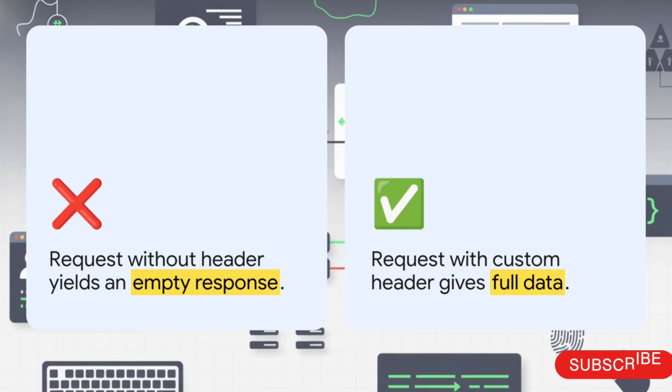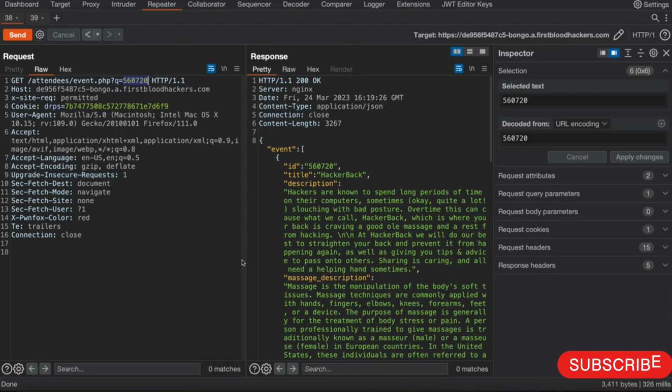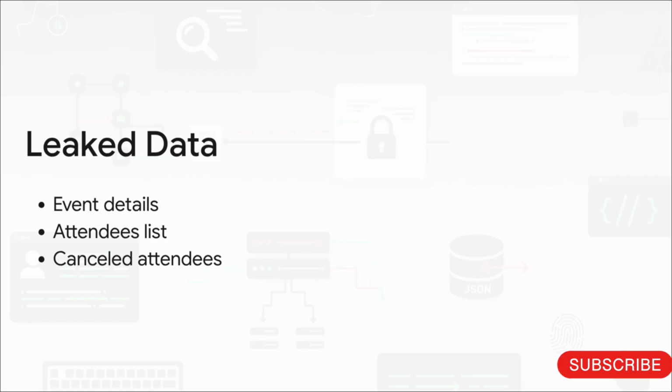X-Site-Req: permitted. We hit send, and boom. Instantly, that blank page is replaced with a massive payload of full event data. We just unlocked the vault. And just look at the highly sensitive information spilling out here. We've got the event title, the full description, the exact time, the entire attendees list, and get this, even the canceled attendees list. I mean, people who thought their data was wiped when they canceled are now completely exposed.